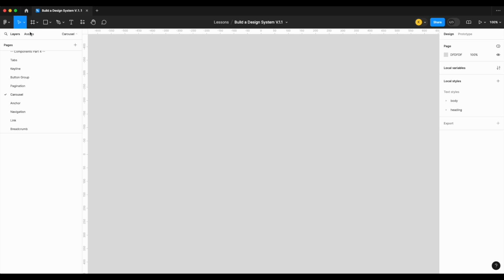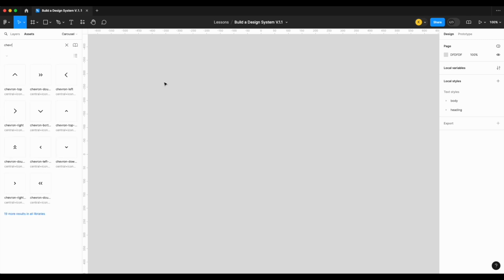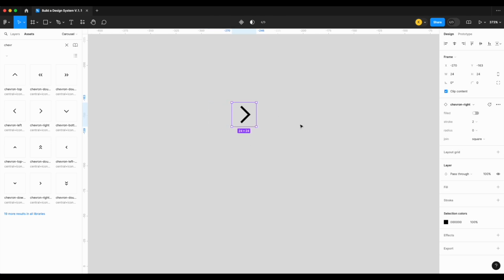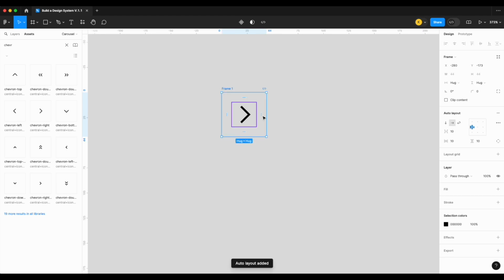This is going to be pretty similar in terms of structure to how we've built a lot of our other components in the past. I'm going to go ahead here and search for a chevron. If this will decide to load, there we go. This one works just fine for now. So just a chevron. I'm going to go ahead and add some auto layout to it, so I'm simply going to press Shift and then A.